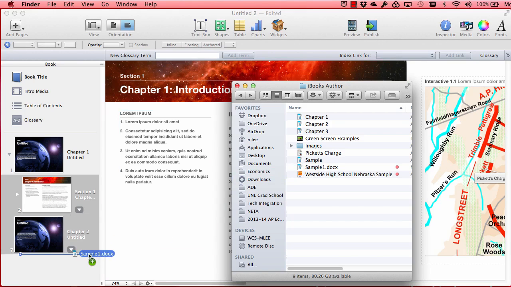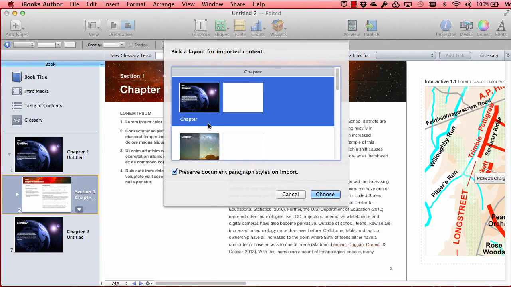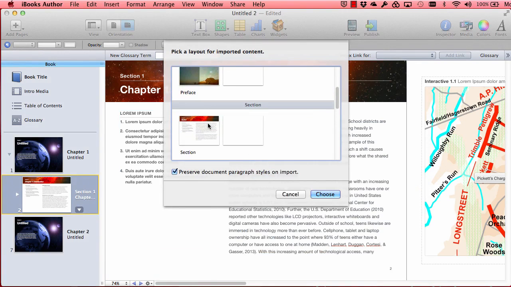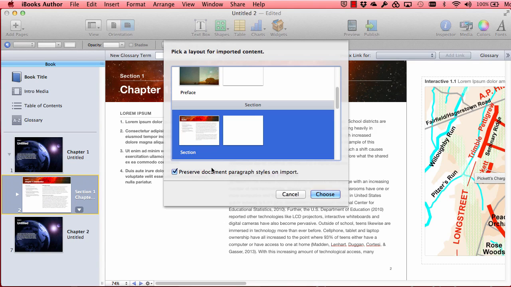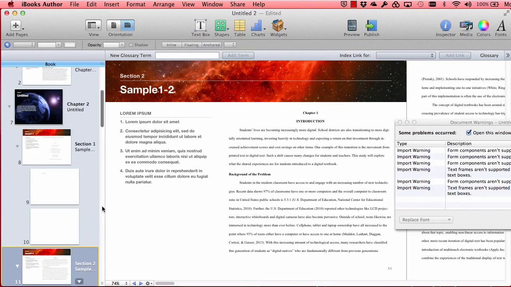I can take that, drag it over underneath Chapter 2, and let go, and it gives me an option of what I'd like to do. Now on this one, I think it's going to be a new section. I want to preserve my document paragraph styles. So any formatting that I've done in Word, a heading 1 or a section header is going to be preserved. I click Choose, and then it's going to import that text for me.